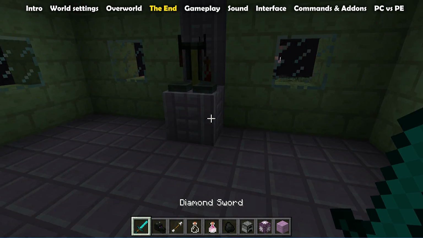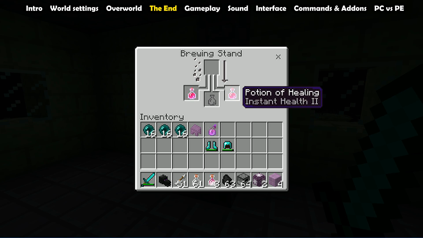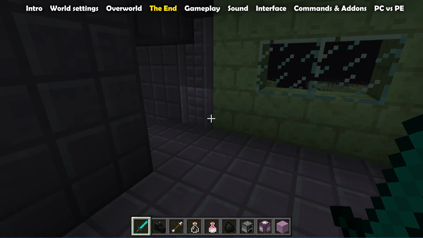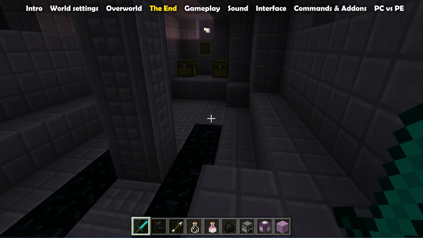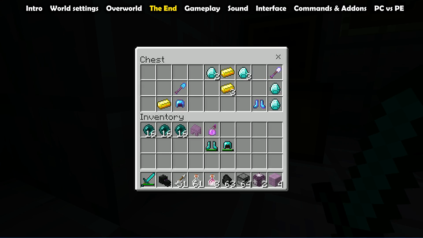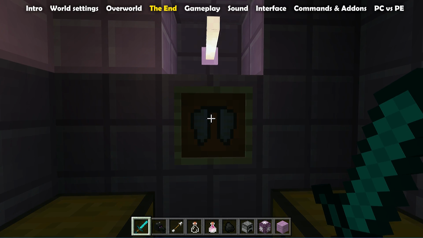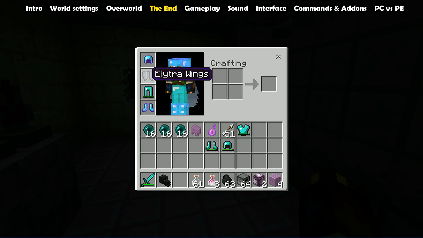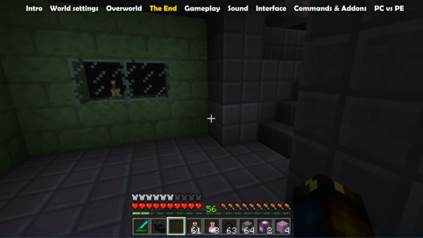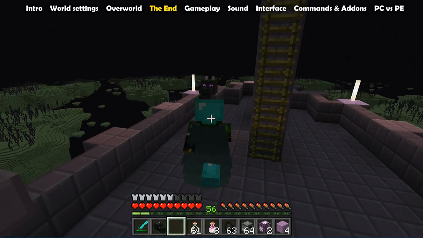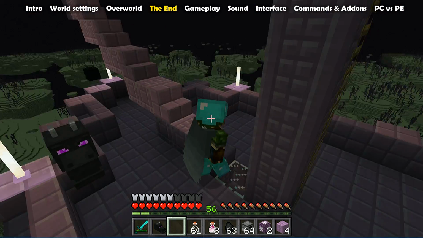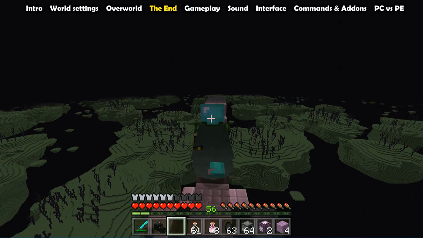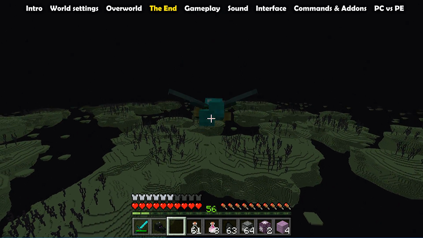If you enter the ship instead, you can find brewing stands with healing potions and more chests with more loot. However, that is not the true treasure of the ship. The true treasure can be found in an item frame, a chest piece of armor with wings called elytra. These wings can be equipped and activated while falling to enter a gliding mode, which is a very efficient way to travel very far, very quickly. And with that, I think that we're done with the end.